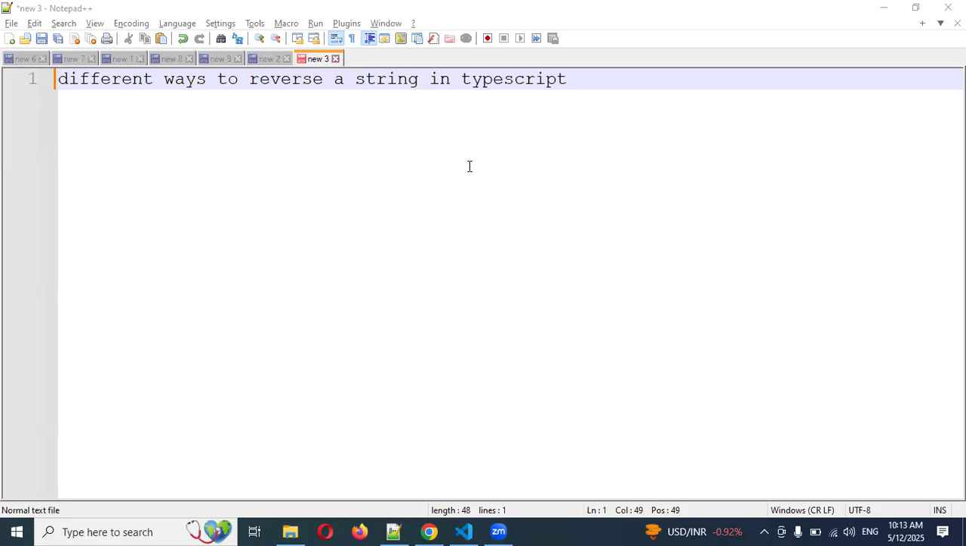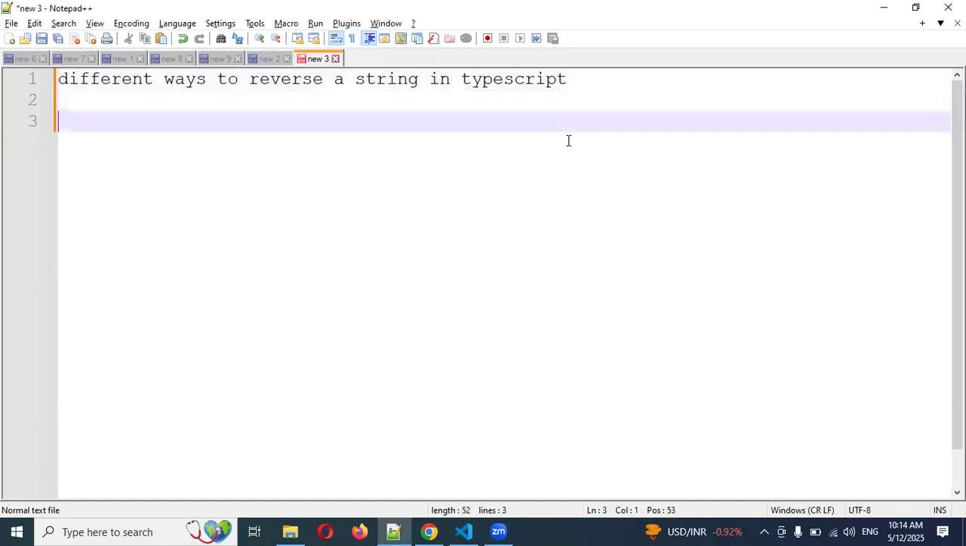Recently, one of the members directly pinged me and asked how many ways we can reverse a string. For that purpose, I'm going to do this. Here are different ways to reverse a string. First, I'll show you the method we originally follow in Selenium, Java, C Sharp or Python for reversing.